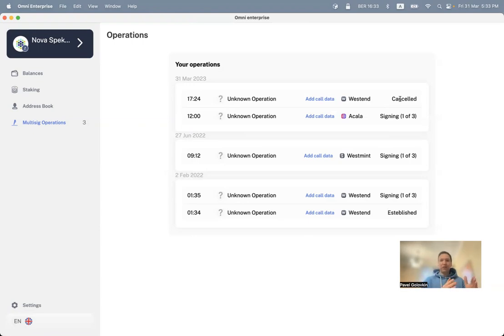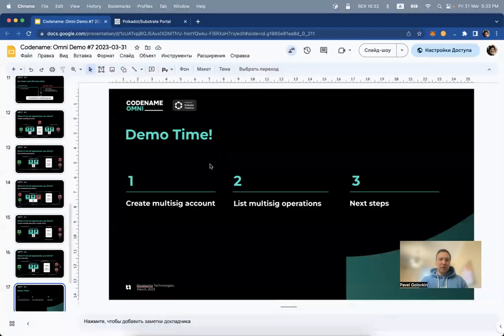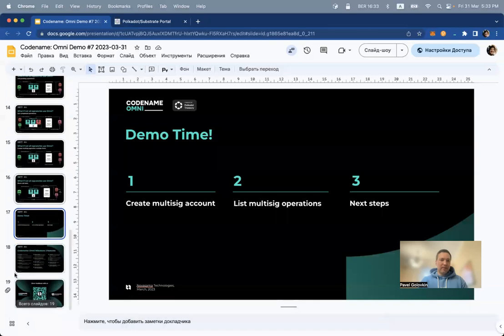So the full set of features will be implemented. Now, only the first part of the Omni Matrix protocol is implemented. It's the on-chain data sync. So now we are going to focus on the off-chain data sync in order to provide the full set of features that I described in my slides.